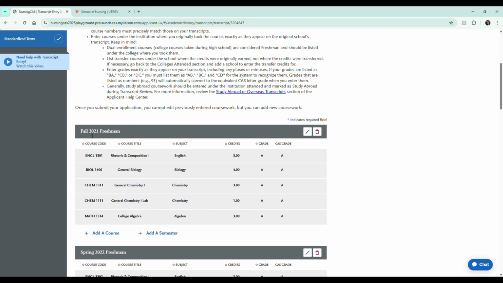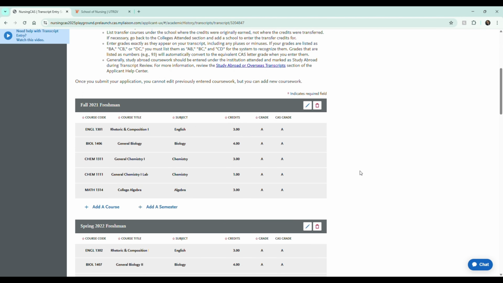So for example, Fall 21 was the first semester attended here at UTRGV. I went ahead and filled out the course code for English 1301, the course title, which is Rhetoric and Composition 1. The subject was English, the credits were 3, and the grade is A. And I saved. And so I went ahead and filled out each course that I took per semester.